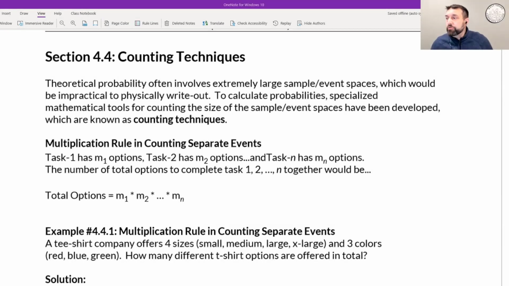This is 4.4, counting techniques. As we alluded to a little bit earlier, if we were rolling 2 dice, it's pretty easy to write out all 36 outcomes. Well, not easy, but you could make a picture that shows all 36 outcomes, right? But if we were rolling 5 dice, there would be 7,776 different outcomes. And that would be a really big piece of paper to show all of those outcomes on, right? And so how do we get that number?